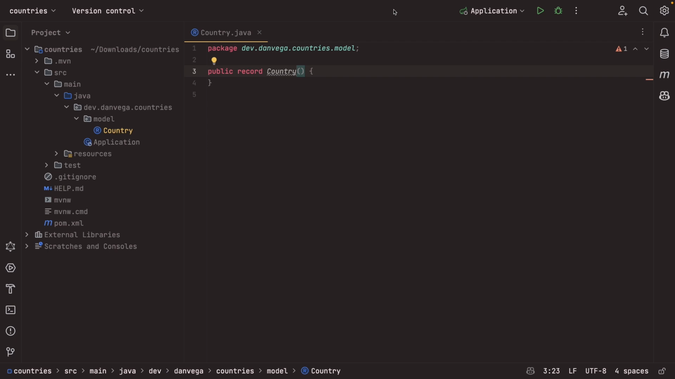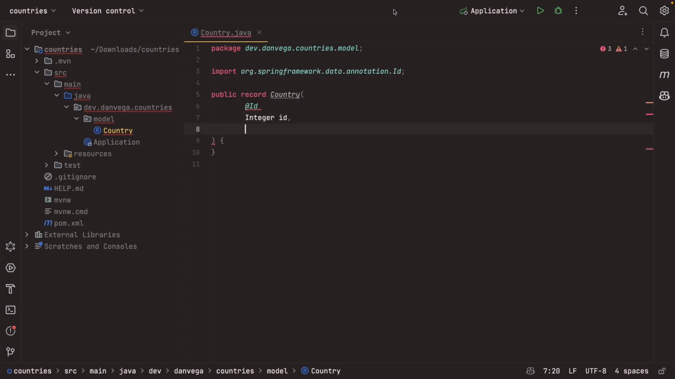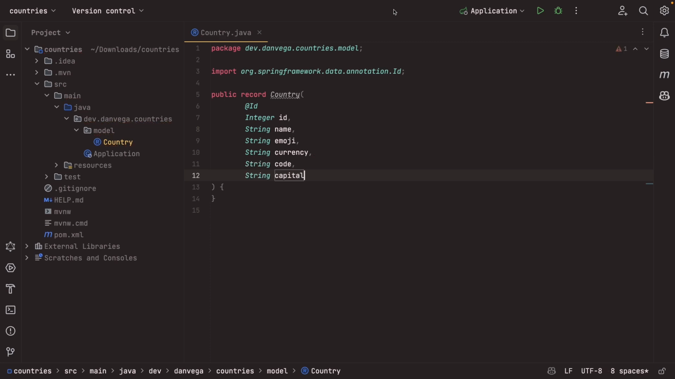All the fields that we selected from the GraphQL API, those are the fields that we want in our record. So I'm going to say @Id, and we are going to have an ID. We are going to have a name. We'll have the emoji, the currency, and I cannot spell. We're also going to need the code and the capital. So that should be enough to represent a country in our system.